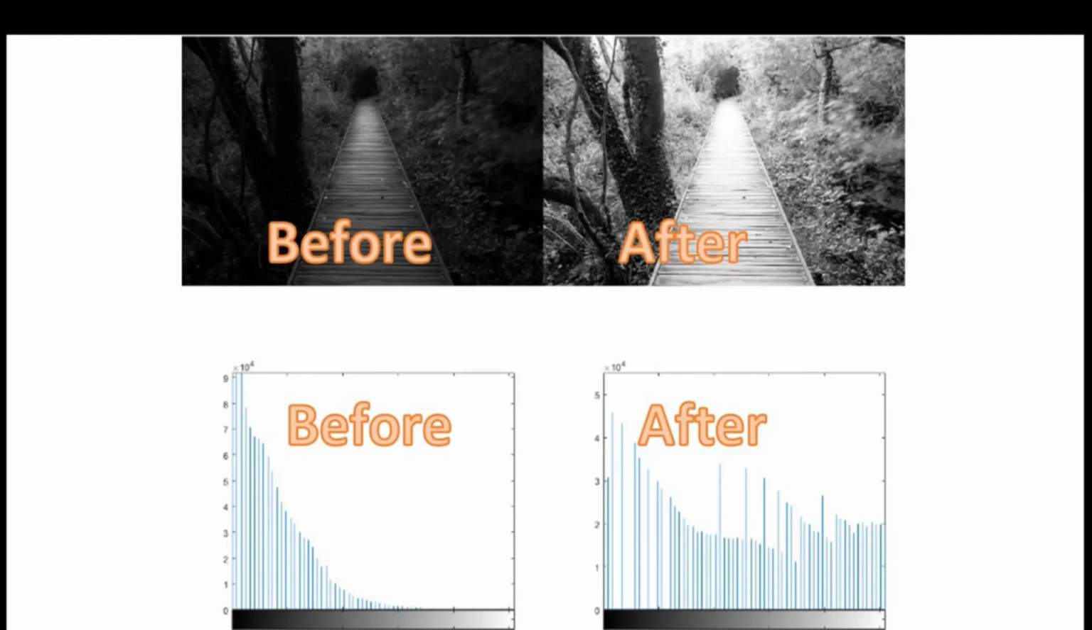In the next video I'm going to carry out the same procedure using Microsoft Excel, which will give you a more thorough understanding of the concept of histogram equalization. I would recommend watching that video.